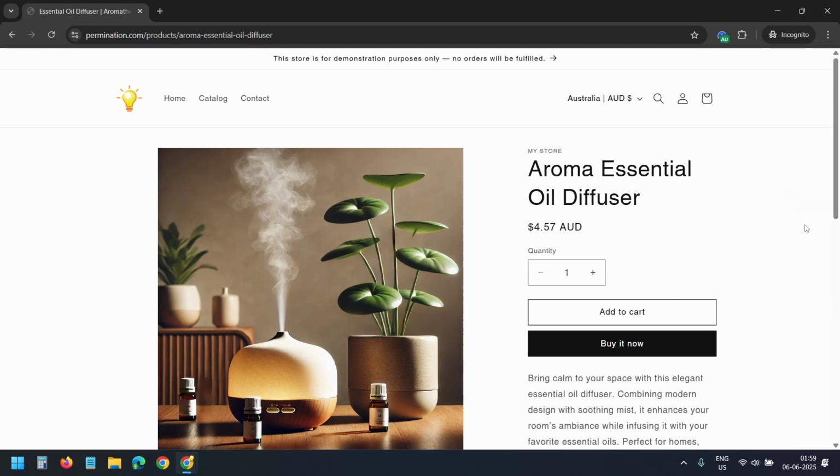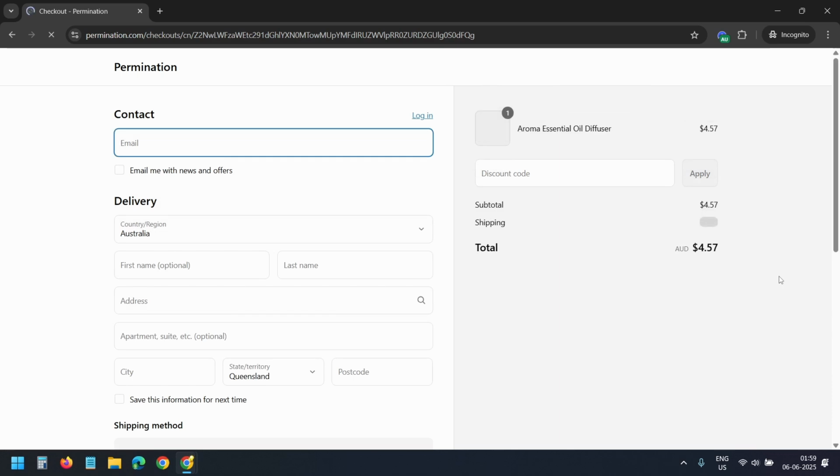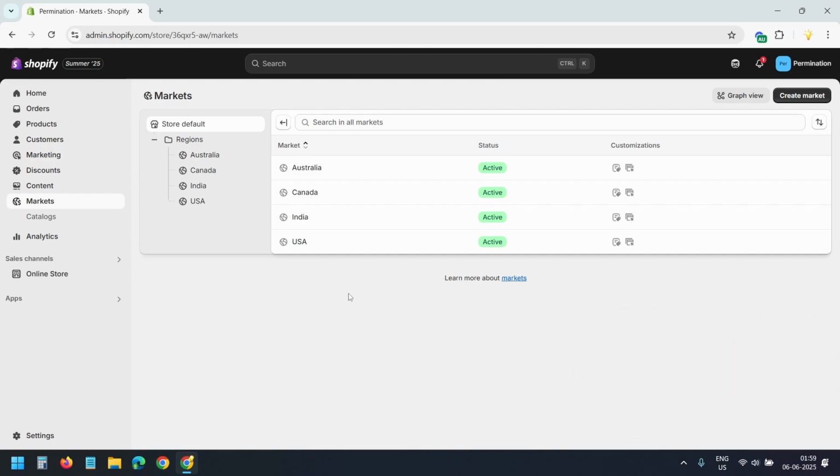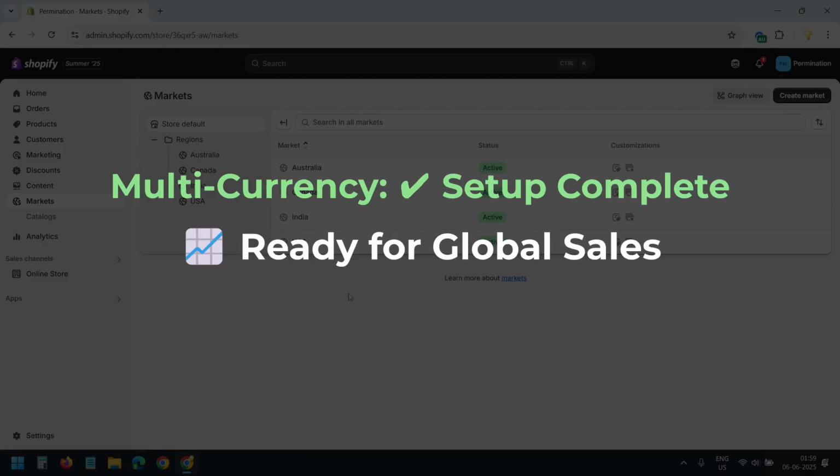Now let's see the checkout page. I'll click the Buy It Now button. We are on the checkout page and the price is showing in Australian dollar. You now have multi-currency set up in Shopify. A simple change like this can really improve the shopping experience for international customers.